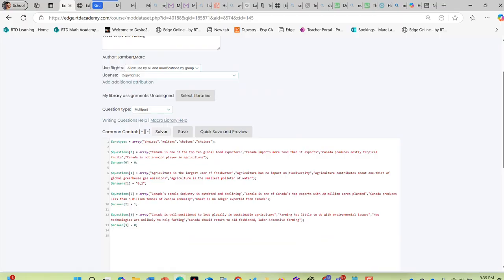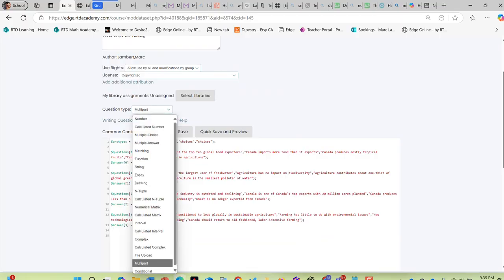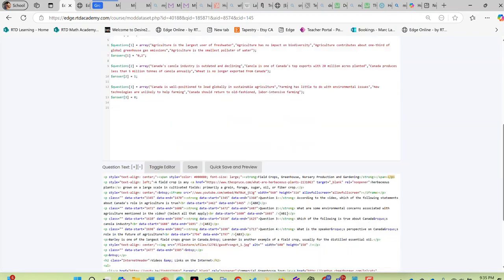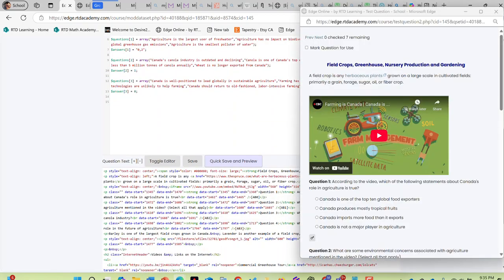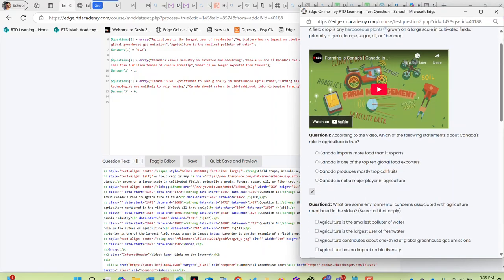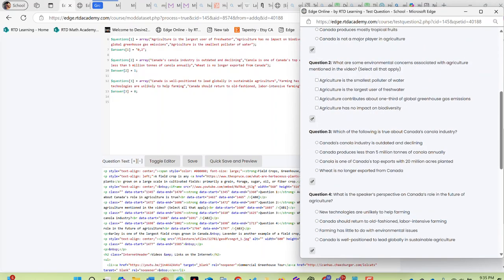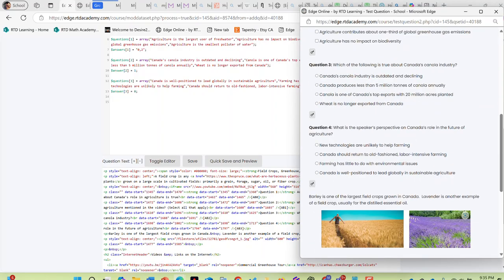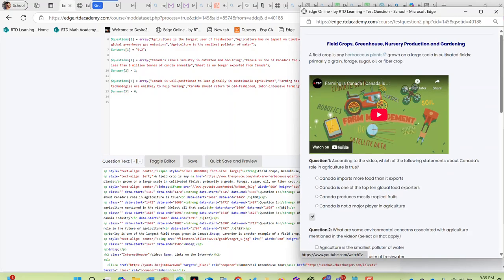Most of the questions you will be dealing with are multi-part. Multi-part is when there's more than one question. Now I could quick save and preview here, and here's that question again. See how it's question 1, question 2, question 3, question 4. There's more than one question in the question, if that makes sense, in the lesson. So it is a multi-part question.